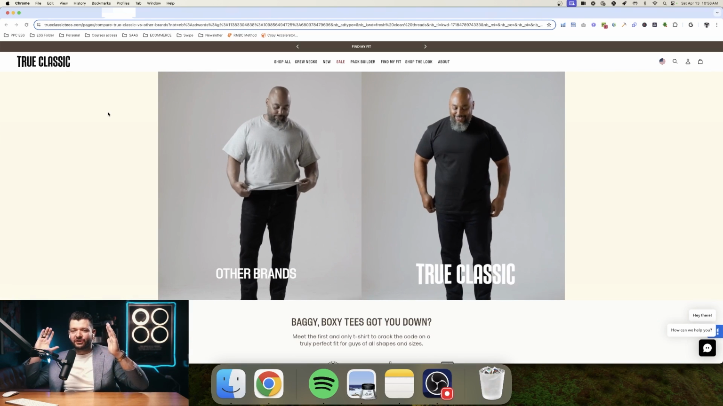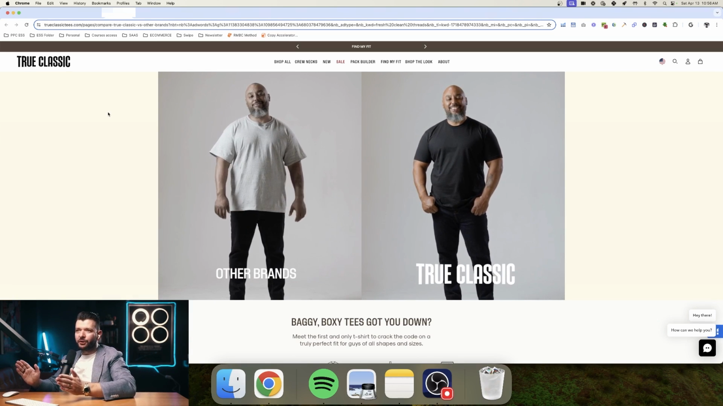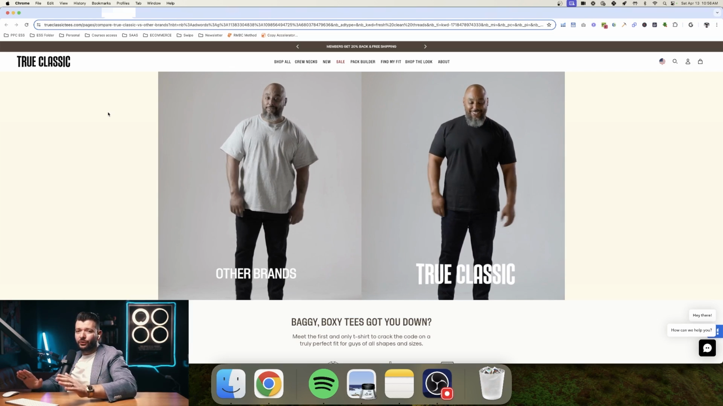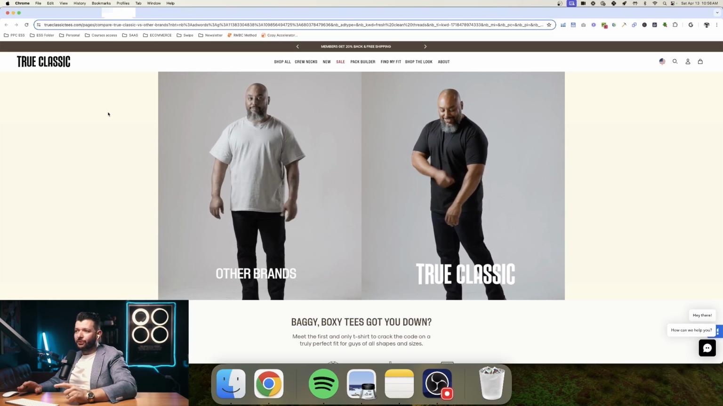I know a lot of people would just go ahead and rip the page one-to-one, use the same text, even steal the images. People do this. Don't do this because you'll get DMCA'd. You'll have a lot of trouble.